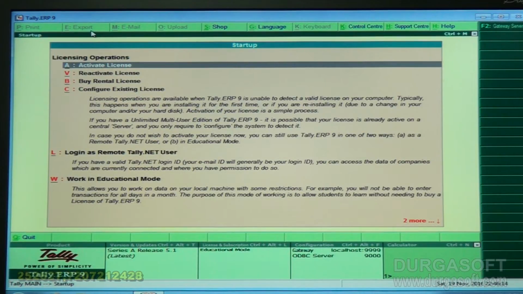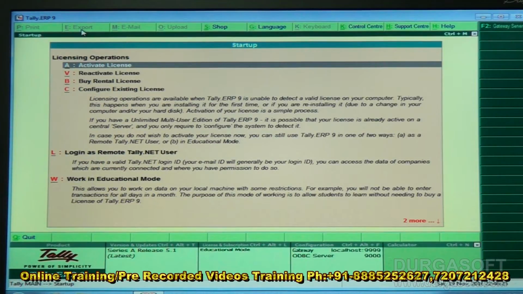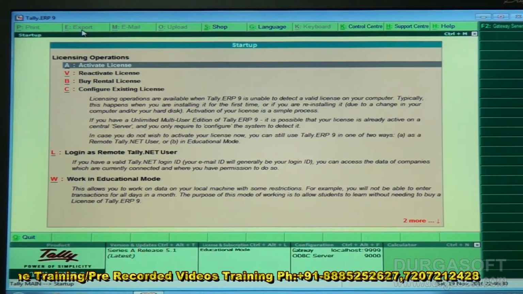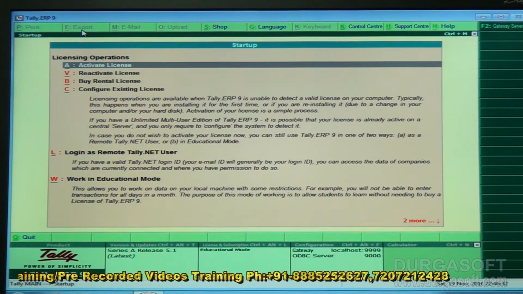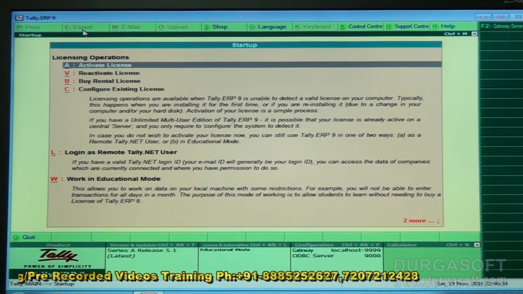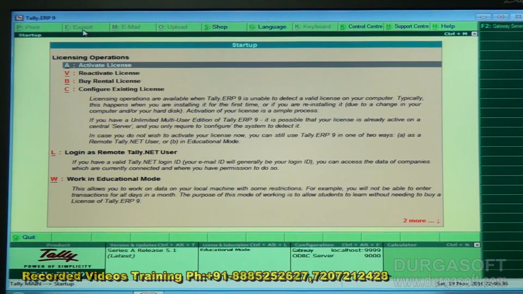And here, export. Export means whatever we created in the Tally ERP9 software, if you want to export it to any other software like Excel or HTML, we can export it. What is the shortcut key? Alt plus E is the shortcut key to export the data.